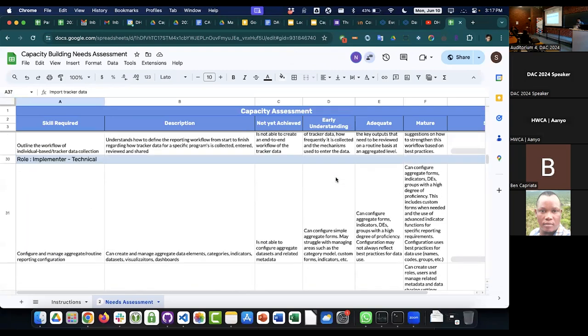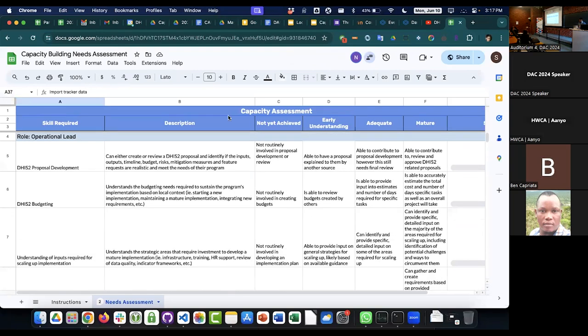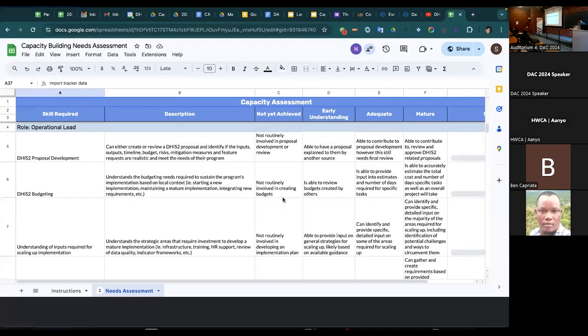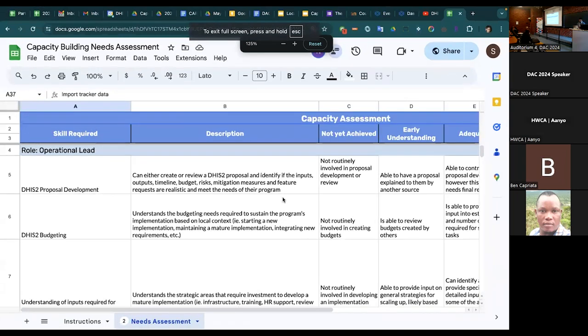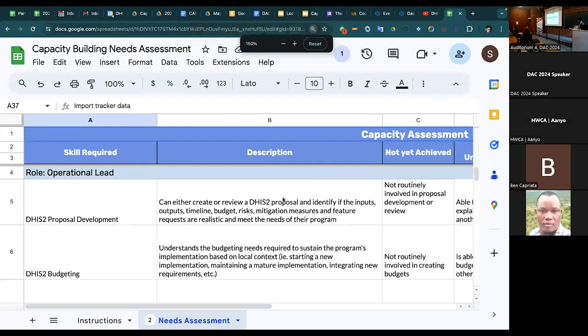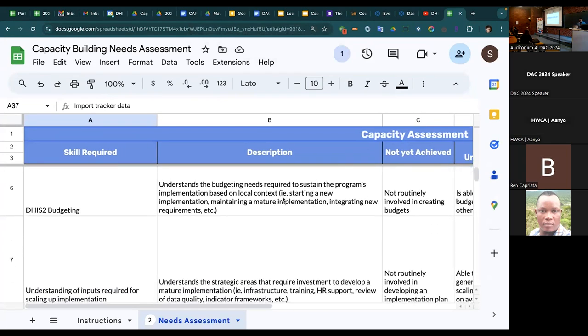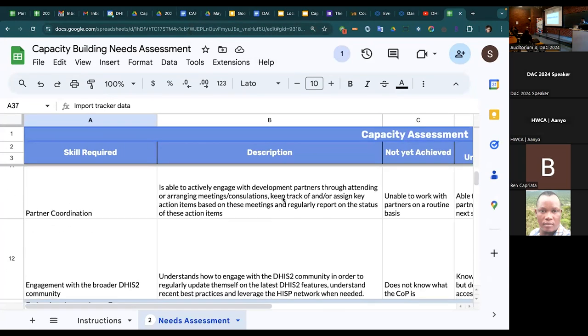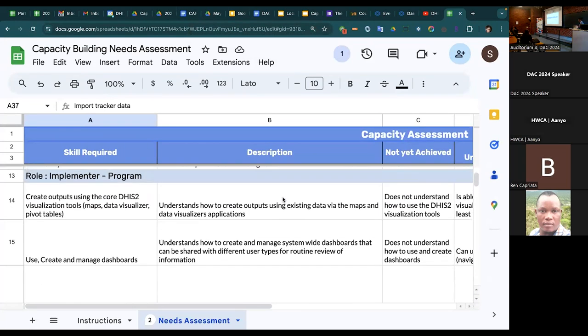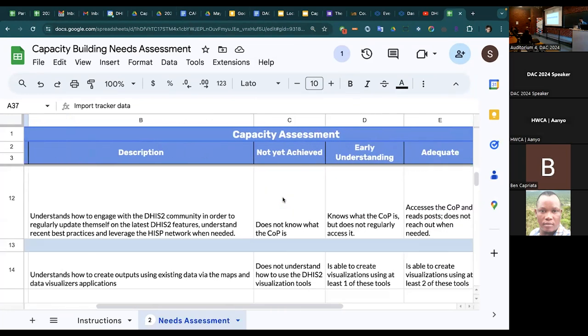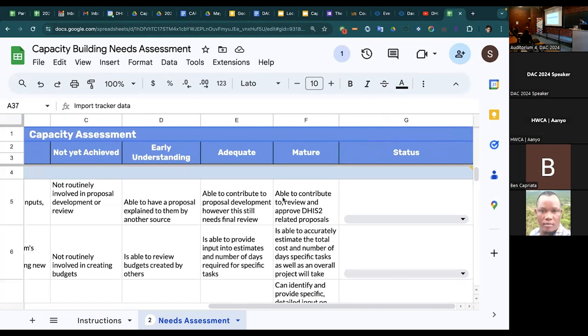Okay, so the first one here is, it's probably a bit small, I'll try to make it a bit bigger. We developed this capacity building needs assessment. And the idea is for each of those roles that I've identified, we have a detailed list of skills that we think correspond with those roles. And then we have a bit of a description and then a bit of a matrix in order to assess their capabilities. This feeds into something else, another tool that I'll show you in a moment.